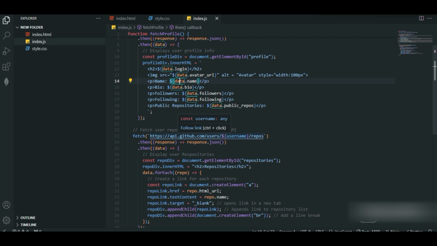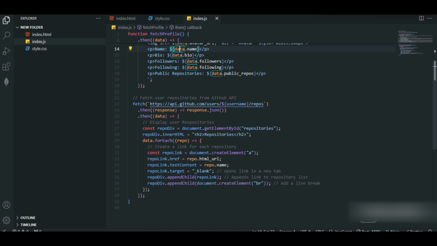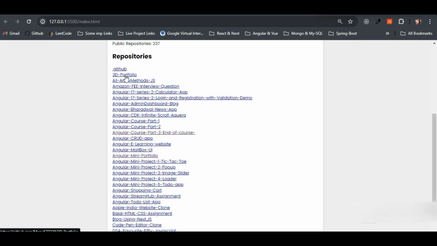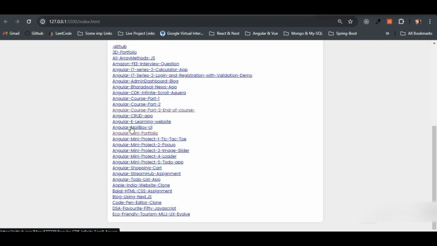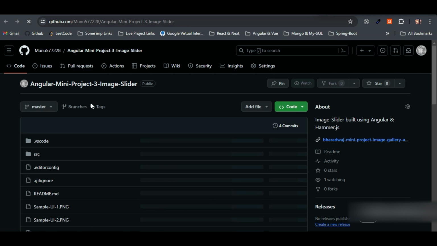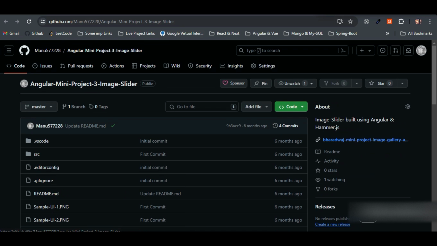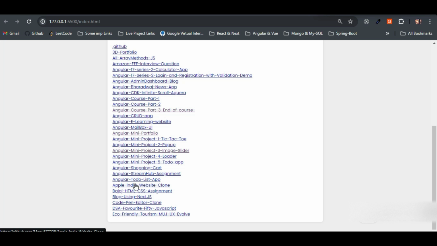Next, where these repositories are coming from, here, the third one, right? Fetch user repositories from the GitHub API. What we have done is create a link for each repository. Whenever we click on that link, we have to open that in a new tab. And we have appended the link to the repository list as well, right? And we are displaying each repository on every line. So here, suppose I open Angular mini project, something, I'll just open this one. Yeah, it is taking me to my repository, the correct repository.